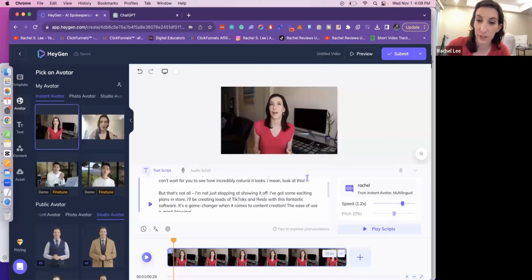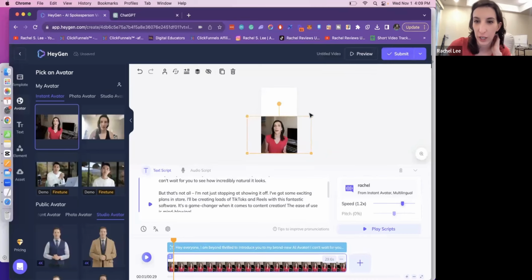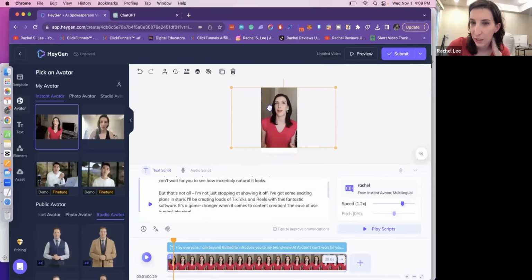I'm just going to remove "look at this." All right, I like it. Let's submit this. I could just export it as vertical. Let's do that. I'm going to just export it as portrait anyway. I don't really need the landscape version of it because this is so short anyway.